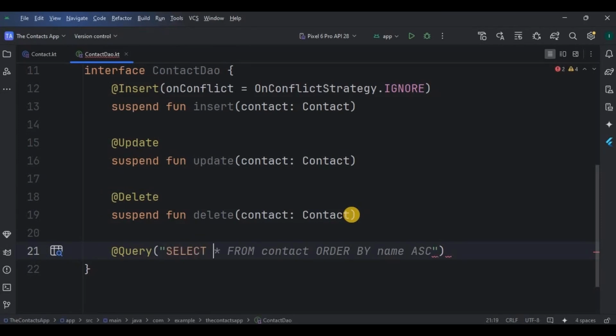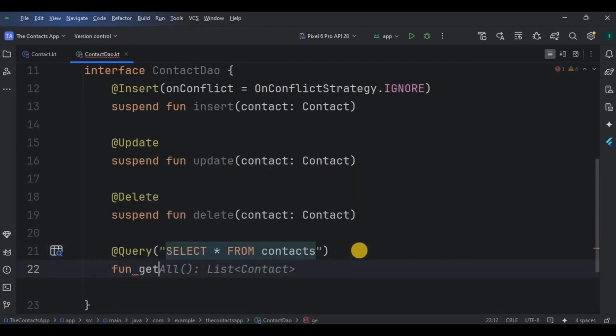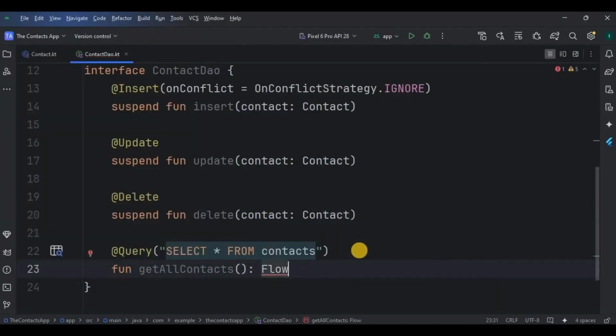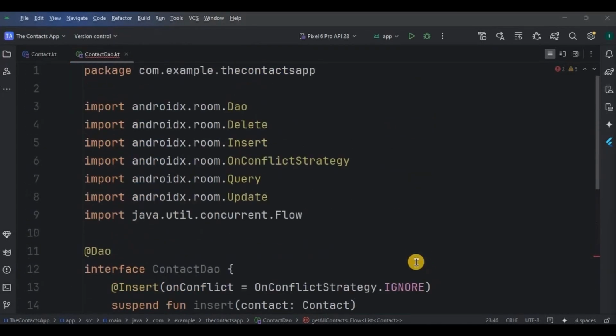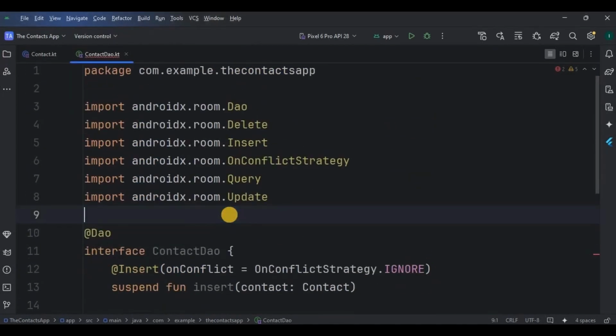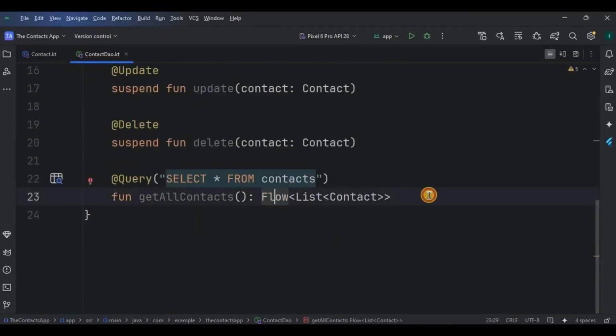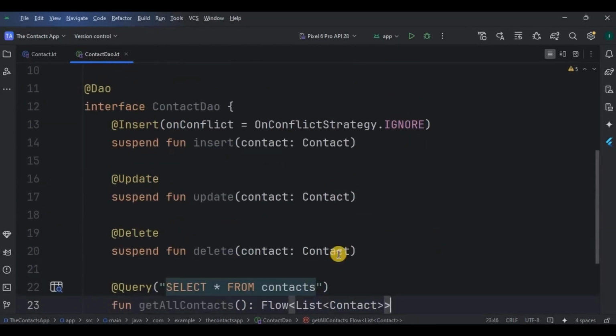Select star from contacts. Contacts is the table name. Then below it, create a function, getAllContacts. Whatever data is retrieved needs to be in a list format. Hence, we create a Flow list of data, that is Contact itself. And then it is showing an error. Let me check. Okay, we are using the wrong import. So make sure it is the coroutines Flow instead of the concurrent Flow. Okay. And then our ContactDao is also ready.